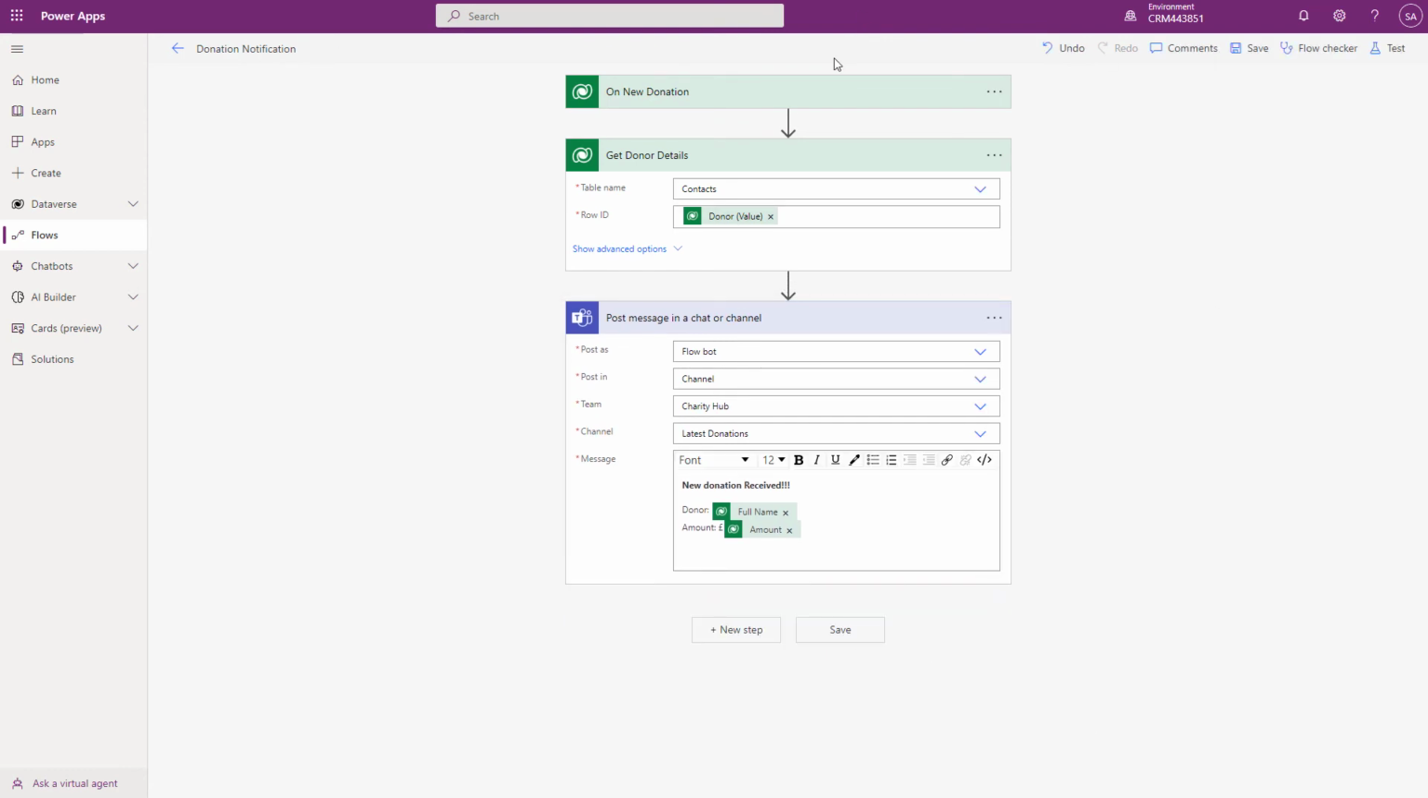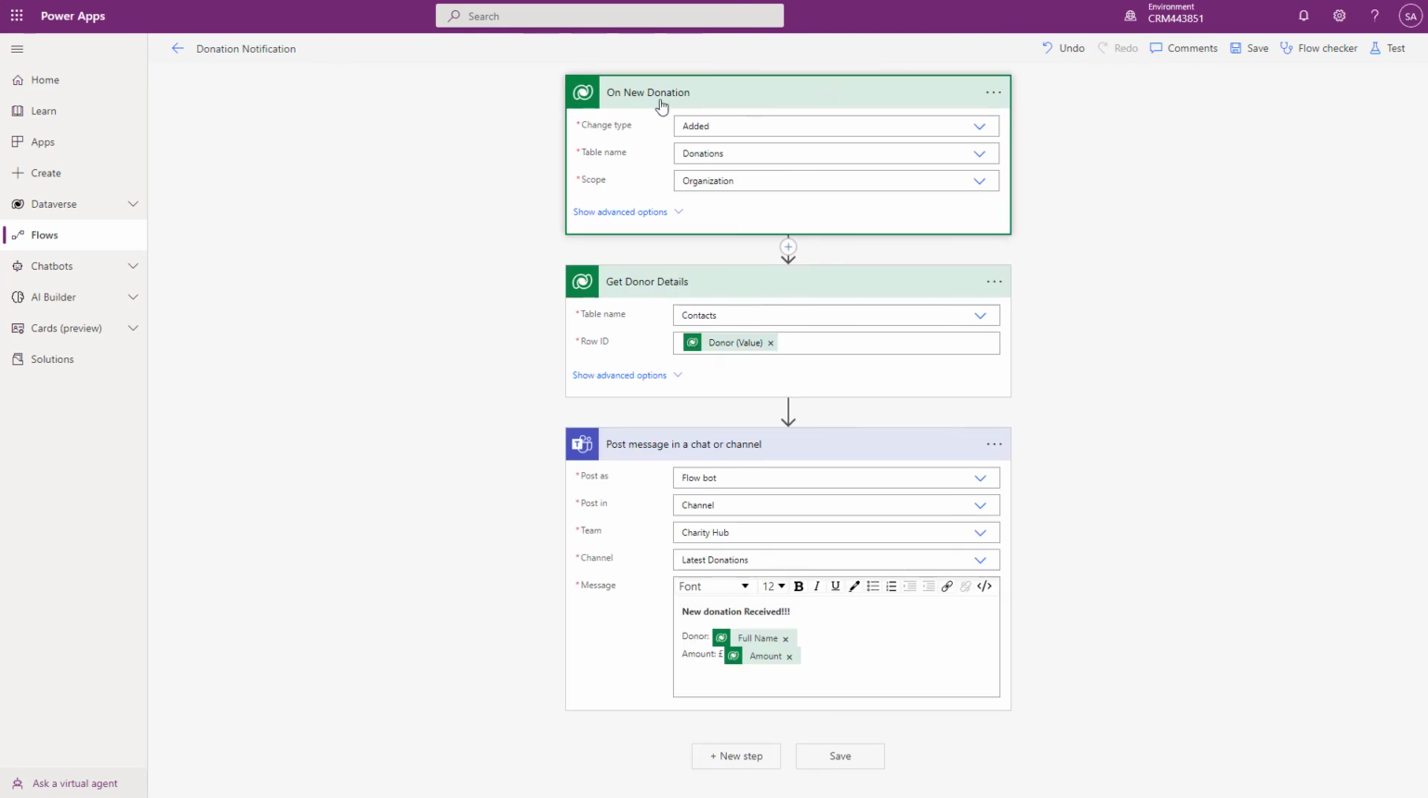So now that that's saved, anytime a new donation is created, we're going to get the donor details, and then we're going to post a message to the latest donations channel in my Charity Hub team, informing everybody that a new donation has been received. This is the donor name, and this is the amount. So let's see that in action.